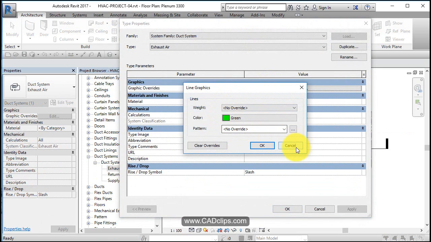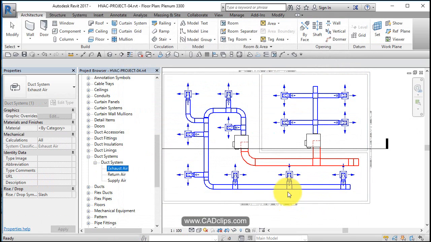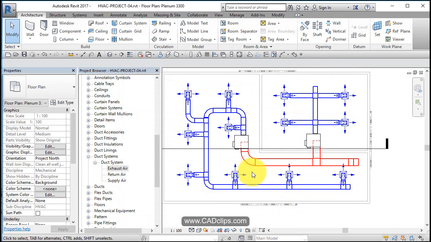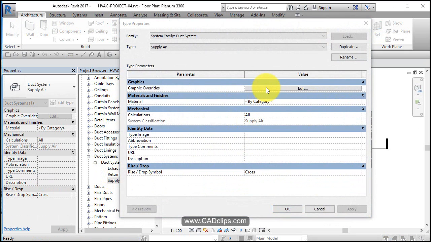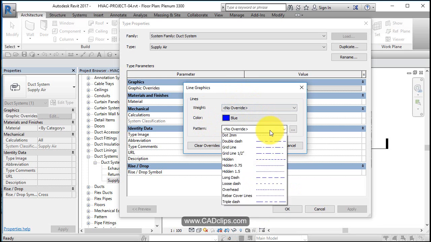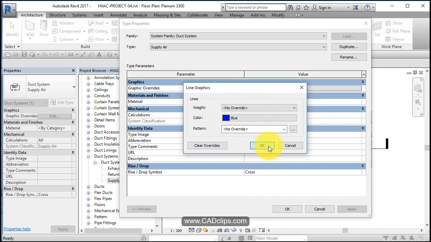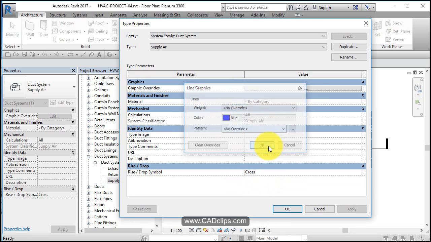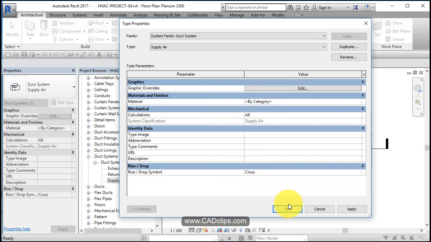Okay, and we could also put a pattern. If you wanted it to be solid, you could pick on here or go to my supply air, go to here and say color line work is blue. Yeah, that's it. We just want the color. And hit OK and OK.